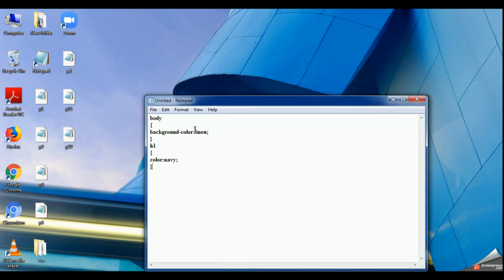Just write your CSS. The body must be changed to background linen, or I must write here red, so you can get the reference. The heading must be changed to navy. Then add one more element, paragraph, with the color linen. Okay, close it. So you have applied three different CSS rules on a web page: the background color must be red, the heading color must be navy, and the paragraph must be linen.